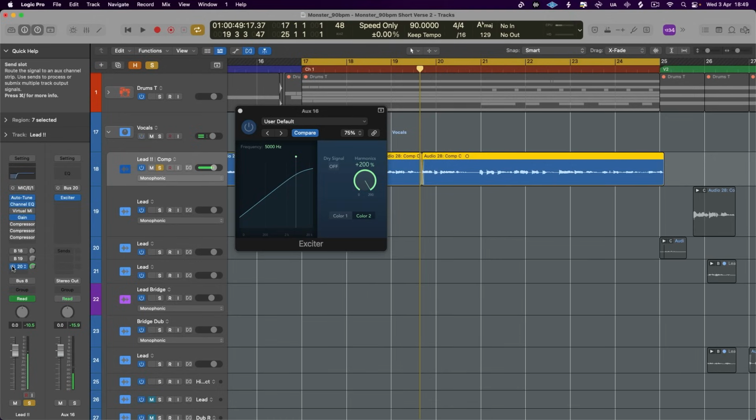Wow, what a difference here. We're adding more air, more sheen to the vocal. We're adding that sense of brilliance and shine that we're so used to hearing in professional recordings. So we can dial this in parallel now.